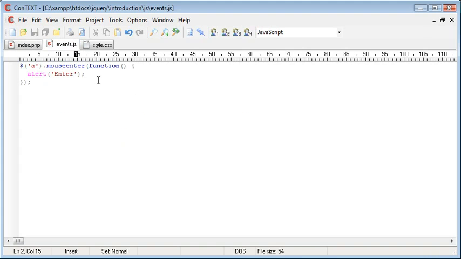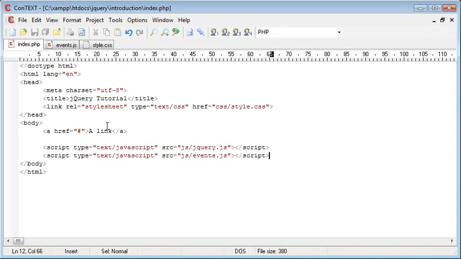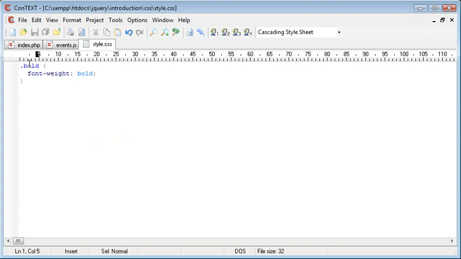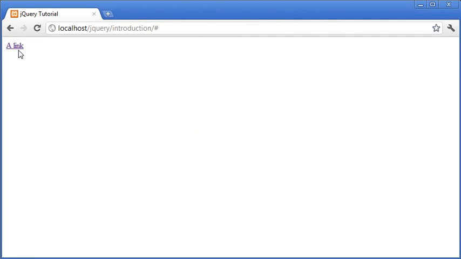Now with this particular mouse enter event, we can then go ahead and add a class to this A tag, and that class is bold. So we would normally say this dot addClass, and then we specify the name of the class, which is bold. So now what's going to happen is when we hover over the link, this changes to bold because we've added a particular class to it.